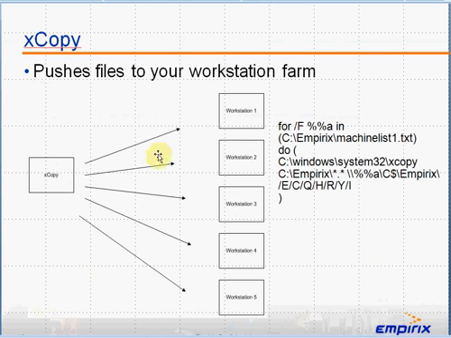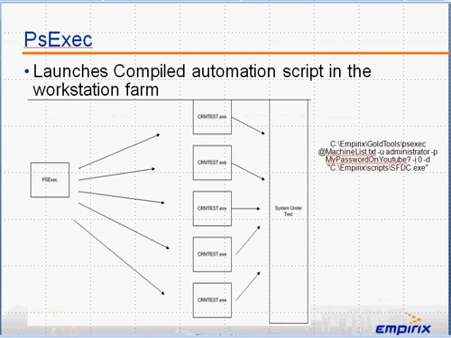And what you'll do is you'll just write a simple Windows Xcopy or robocopy command to distribute the executables onto those individual workstations. And then you'll use psexec and another Windows batch file to execute the compiled scripts, the executable scripts that you've built, to launch on those individual workstations.